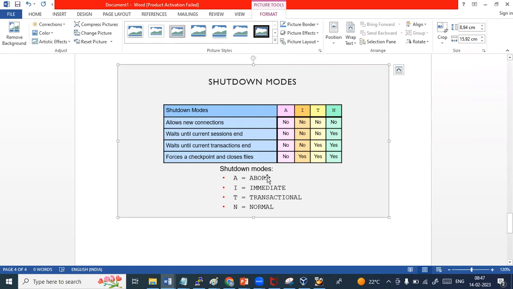And shutdown normal. Shutdown normal means it has to wait until the transaction is finished, and it has to wait until the current session ends. Suppose I connected a user session, I have to exit it explicitly. Then only will the database come down.